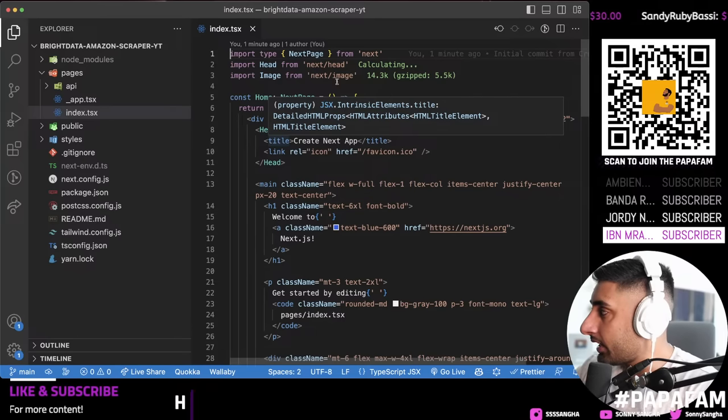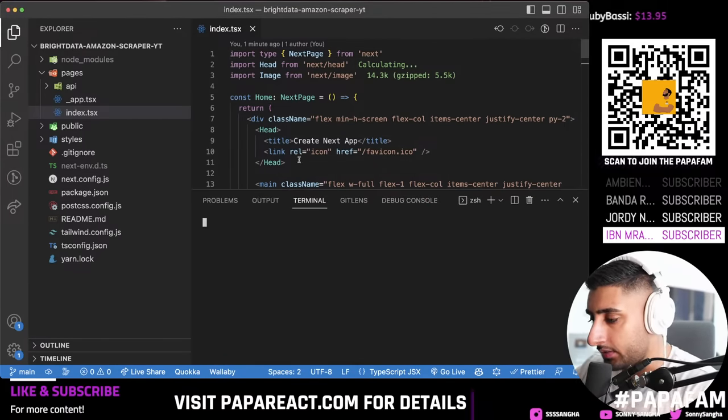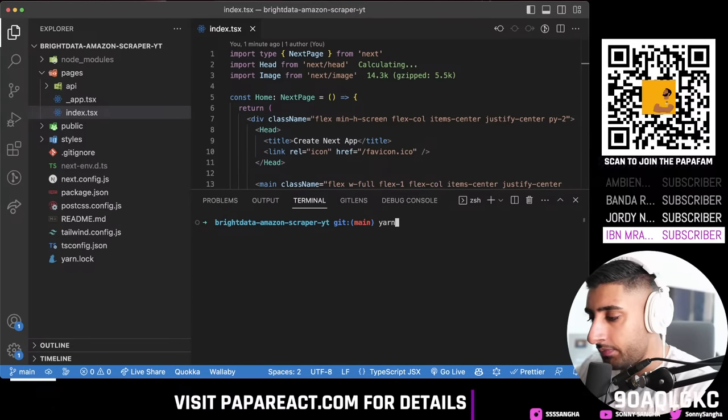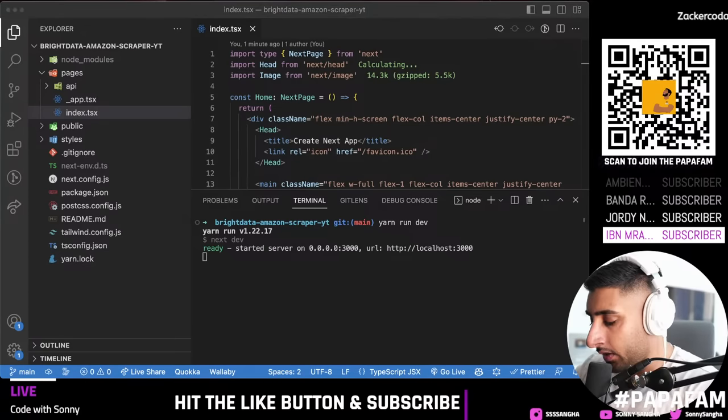In this case, what we're going to do is press Command J, and we're going to spin up our app. Let's get this thing set up. I'm going to close my previous application so it doesn't block the host. Let's do yarn run dev, and I'm using yarn because I simply have a yarn lock file. So, one second.